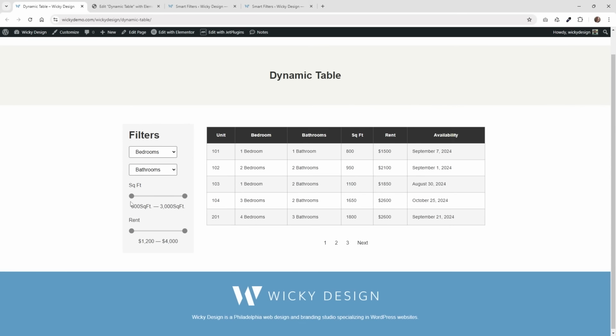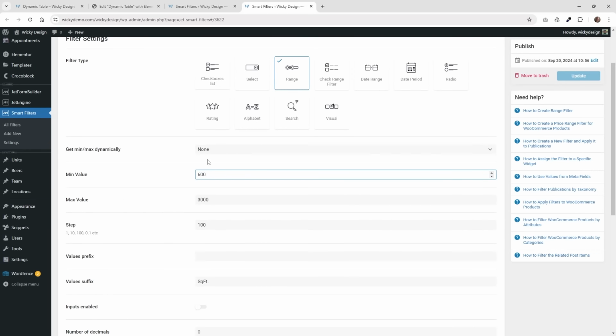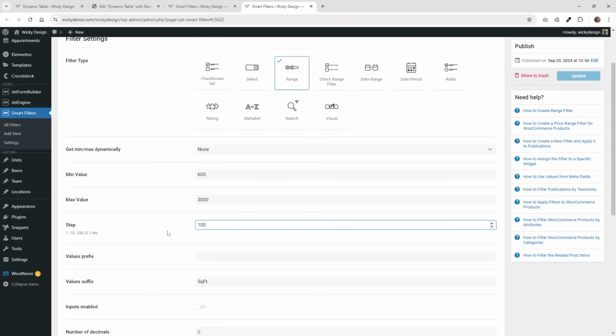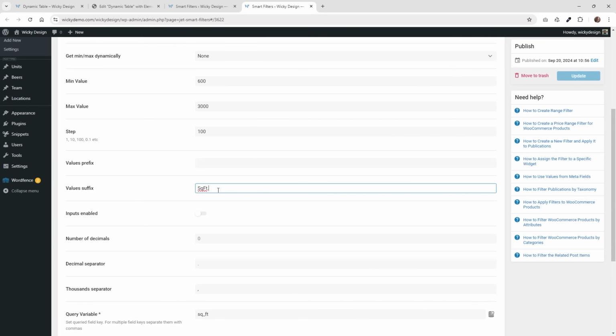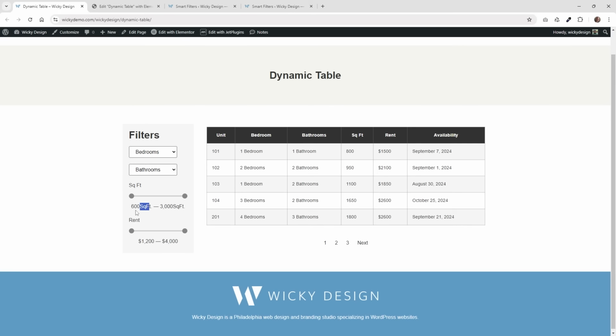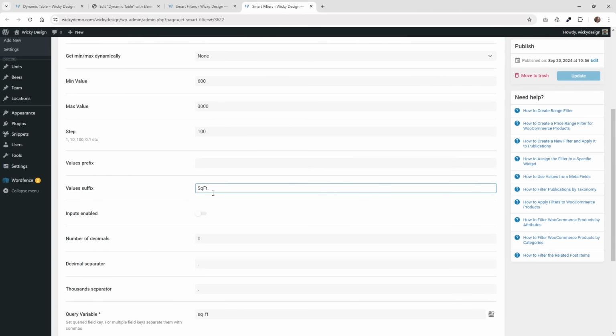And then every time a user slides this, it goes in increments of like 100. So depending on what filter you're going to use, you can change that, you can see right here, you can do 1, 10, you can do 0.1, whatever it may be. And then these two values, you can add any sort of information before or after the value. So I wanted to have it where it says square feet after this number. So 600 square feet, 3,000 square feet. So that's what that is right there.